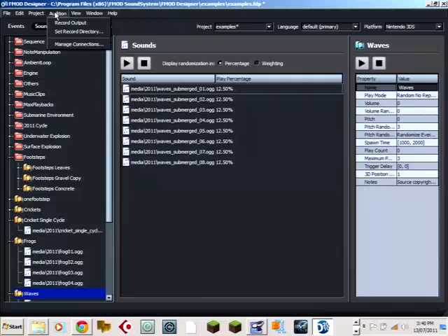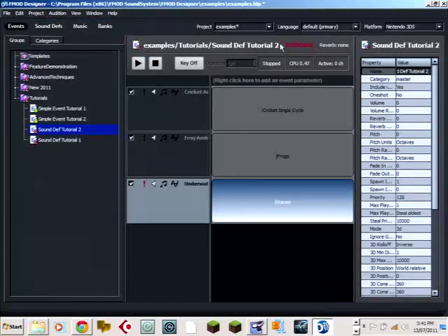So you set the directory you want it to put in, and then you put it on record output. And when you do record output, and you go over here, see how this is recording? If I press play now, it'll spit out a file that will be called examples/tutorials/sound def tutorial, and so on. Now, one of the things with doing that, so yes, you can record the output.